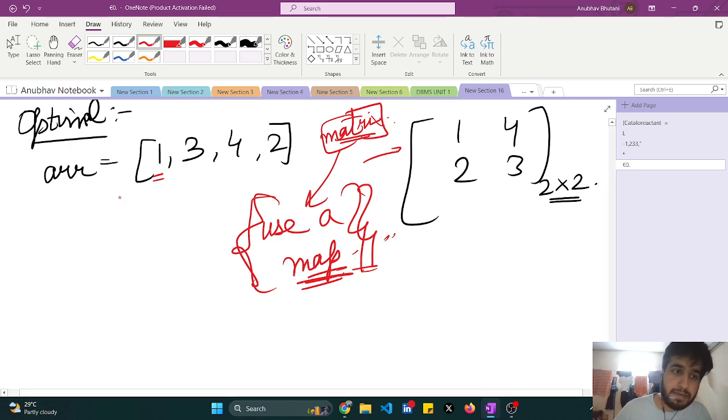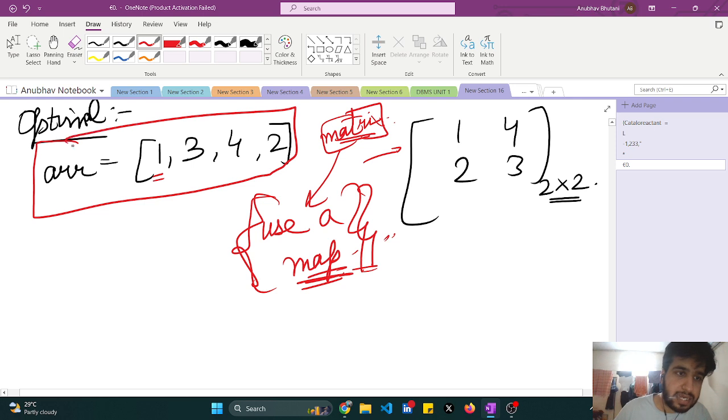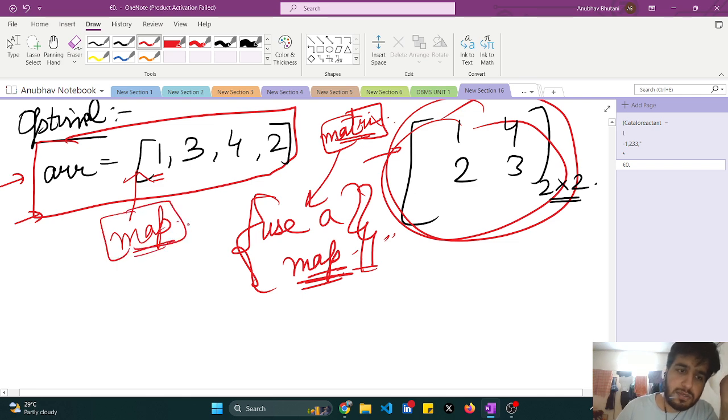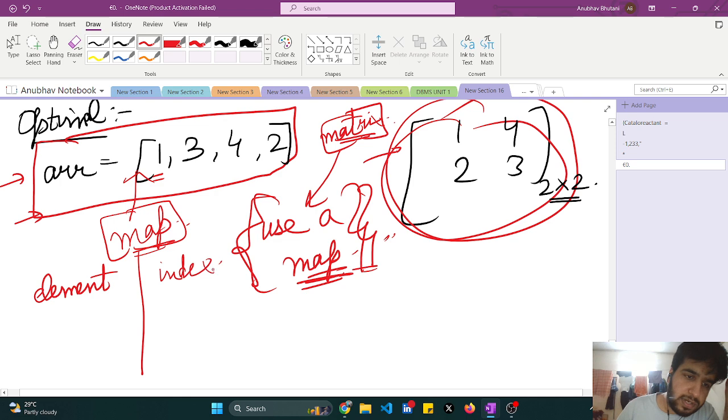Yes, I can make a map of this array, not of the matrix, because if I make the matrix the map, that doesn't solve my problem. I still have to iterate it to know whether my row or column is full or not. So I'll make this array my map. And what am I going to store? I'm going to store the element with its corresponding index.